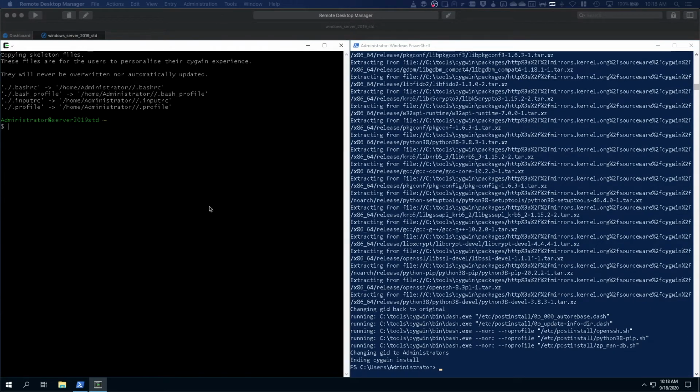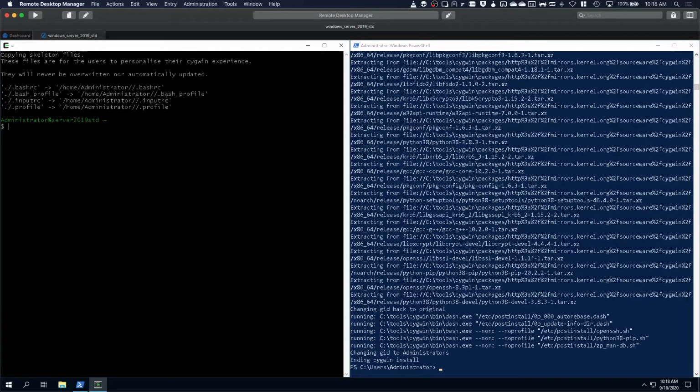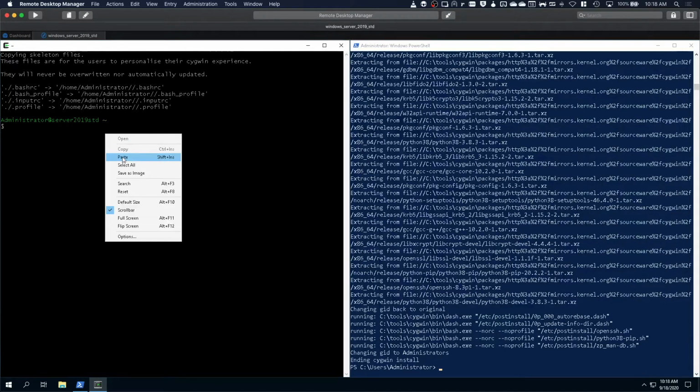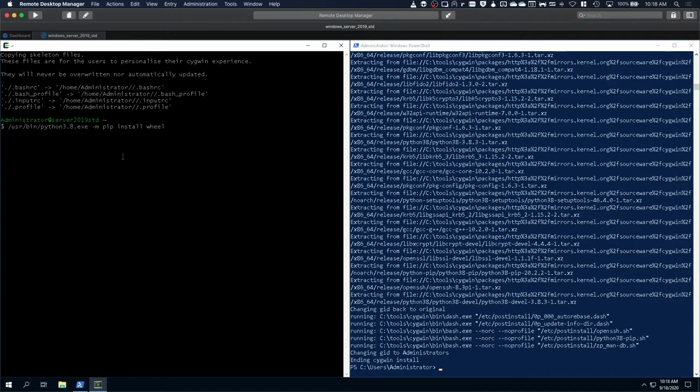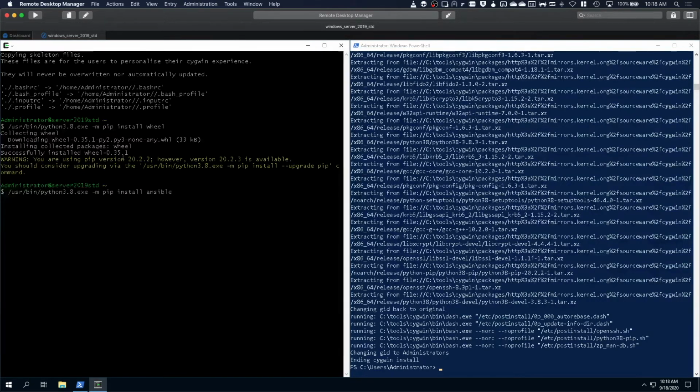Okay, now that these requirements are installed, next step is to actually kick off the Ansible installation. So let's do that now. First thing we're installing is Wheel. It's an application that speeds up the installation of Ansible. And then we're installing Ansible itself.